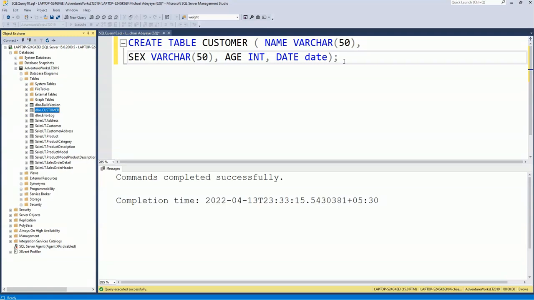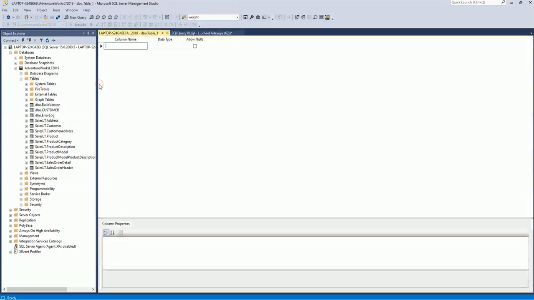You can also create a table by coming to tables, right-clicking and selecting new table. Here you now have the opportunity of entering those names one by one. So I will say name. The data type is varchar. You can see var, var. Now this one means allow nulls.